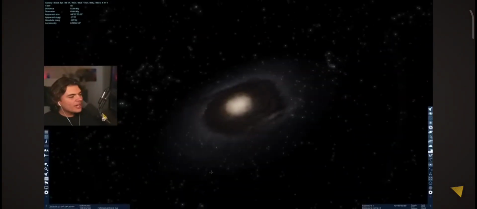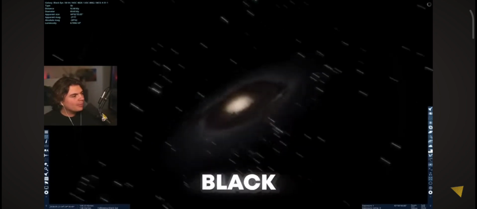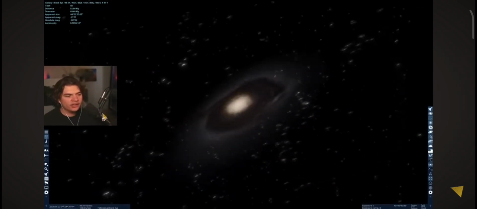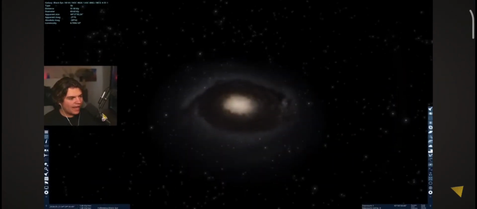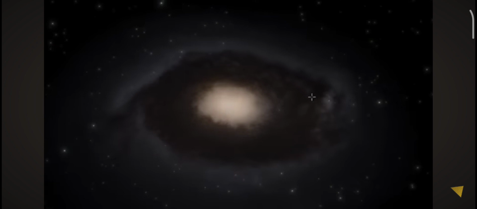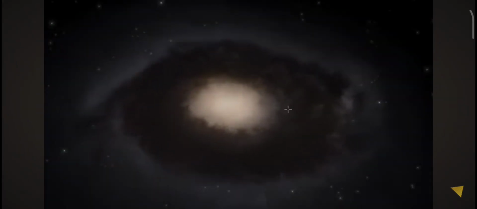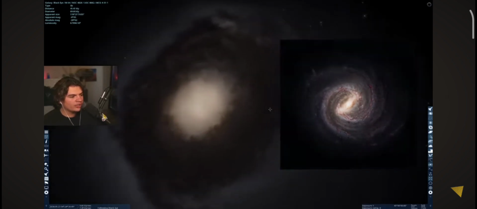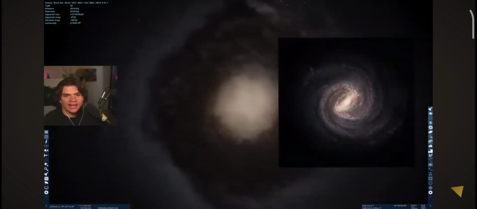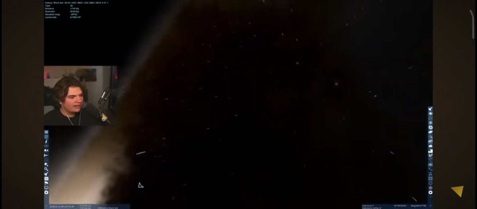All right, so here we are in Space Engine at the Black Eye Galaxy, and it doesn't look quite as good in Space Engine as it does in the Hubble picture, but you can still definitely see that it is the Black Eye Galaxy with this entire dark region. It's very similar looking to the Milky Way, except for all the darkness going around, and it does look like a black eye, and I'm pretty sure that's how it got its name. So let's start by going into this darker area and see what it looks like.